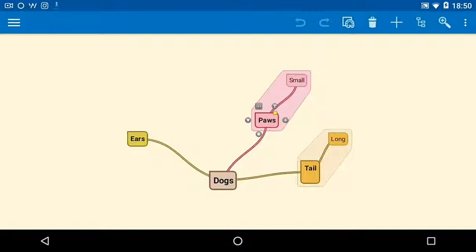Now the program itself is called SimpleMind mind mapping. They do have a premium version. I haven't bought it, I haven't tested it, so I wouldn't be able to tell you the differences in functionality. All I can say is this is a great little program.